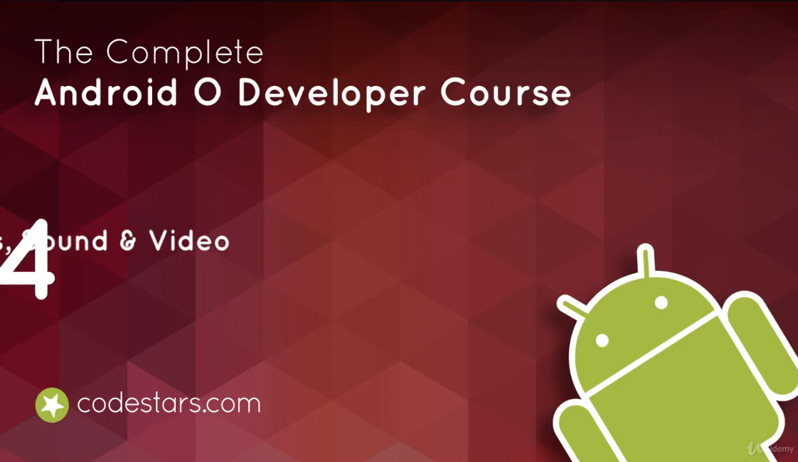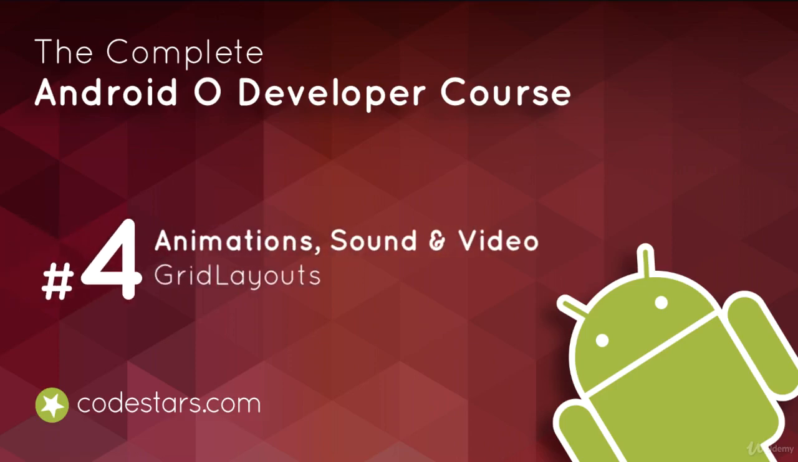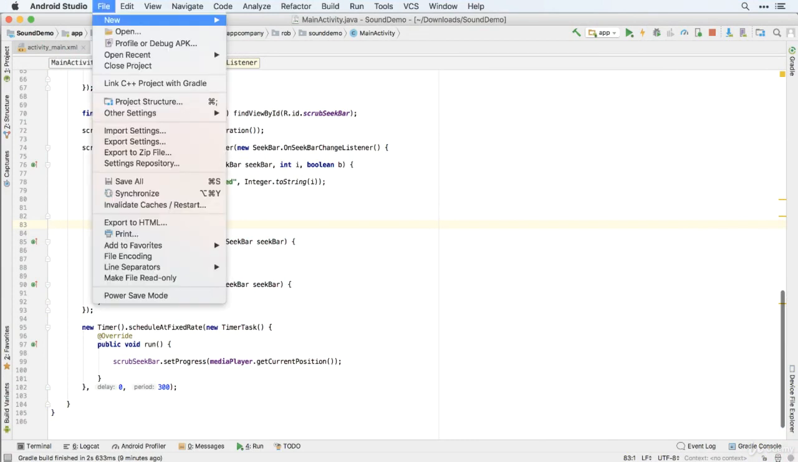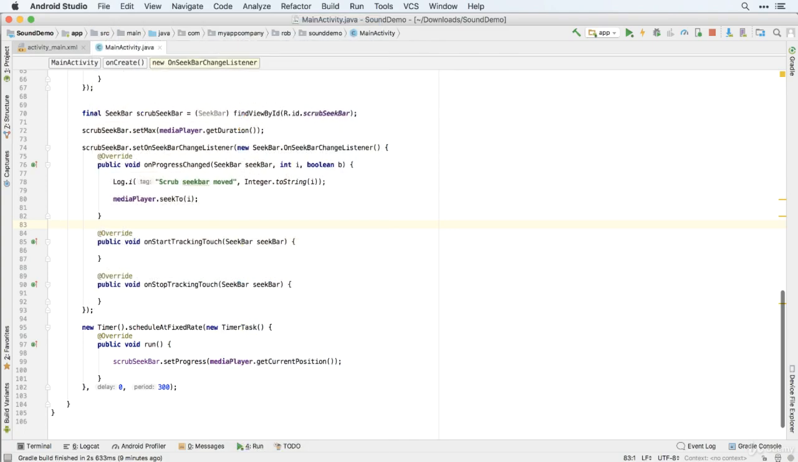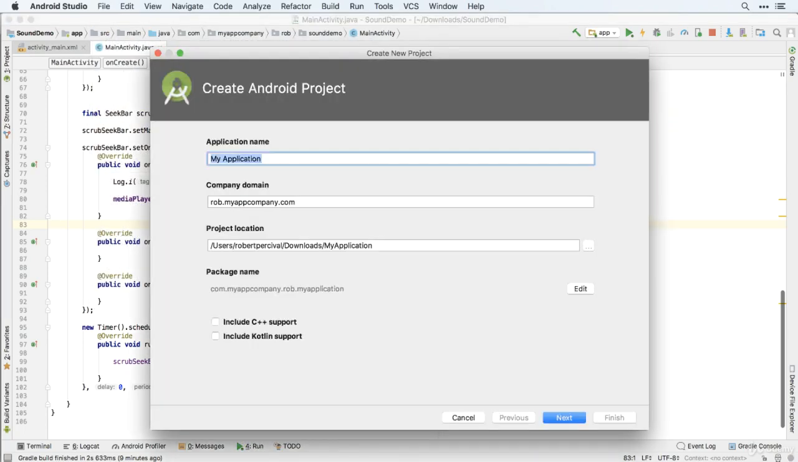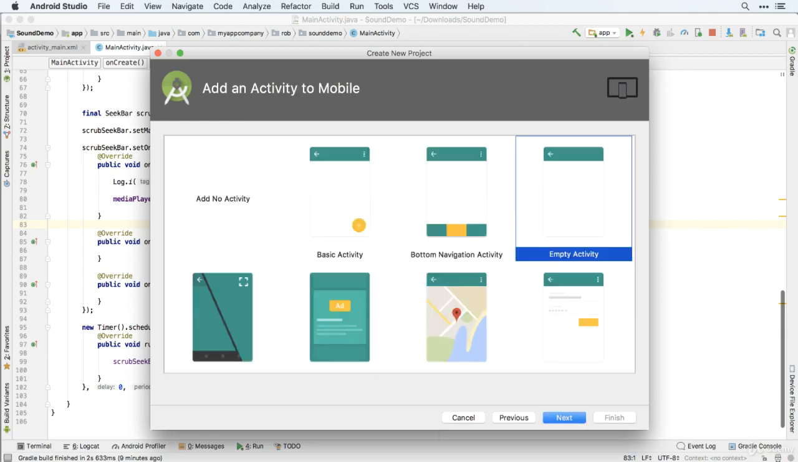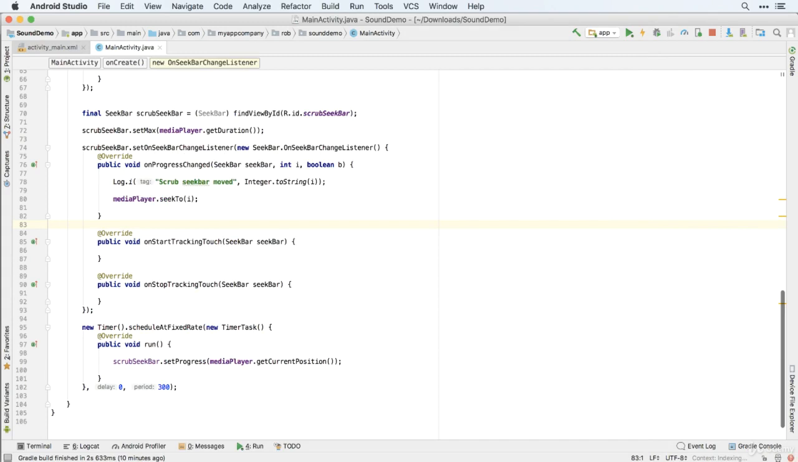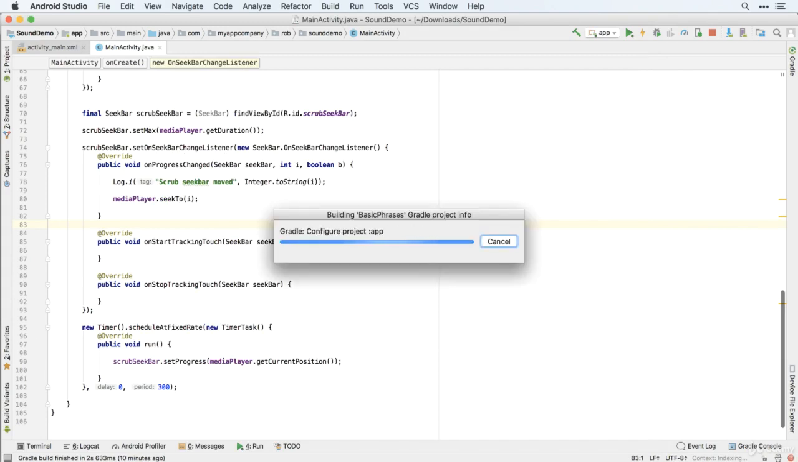Our final app of this section is called Basic Phrases, and it's an app designed to allow you to say basic phrases in another language. So we're just going to take a brief break from our hard coding and see how we create the layout that we're going to need using a grid layout, similar to the one that we created in the Connect 3 app.